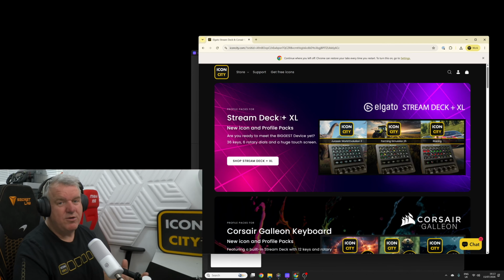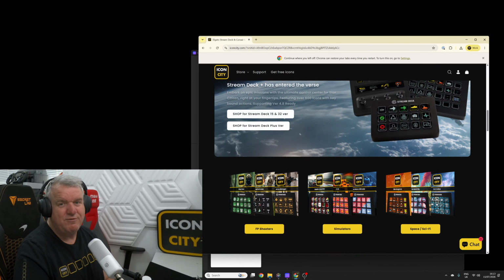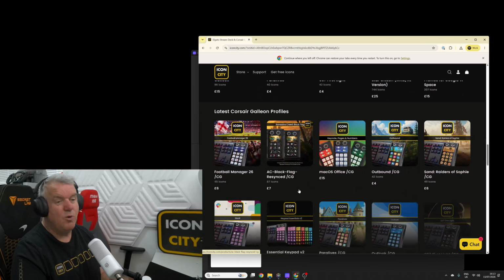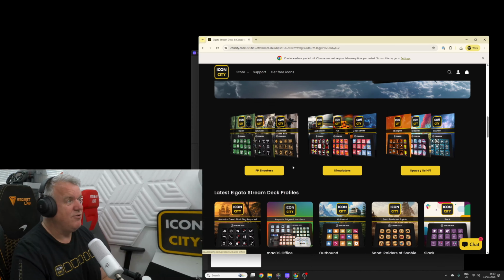So here we are in the iConCity website. This is where we got all the icon packs for things like Corsair Galleon and Stream Deck. We've got over 250 icon packs available for you folks to download, productivity and latest games, all for your Stream Deck. But now that magic comes to the Xeneon EDGE by Corsair.